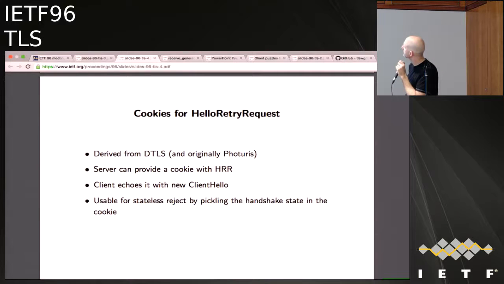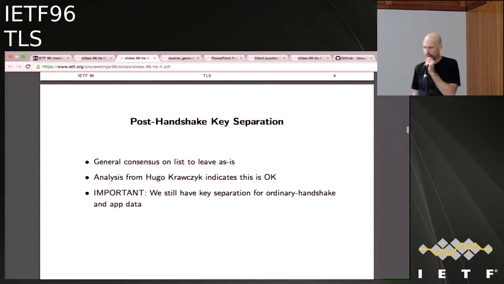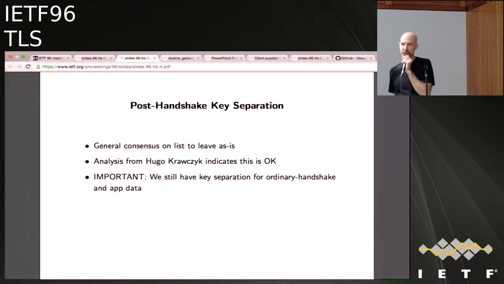I think we can skip this. Okay, so this is on the agenda as a real thing, but I think we actually got consensus. We had a really extended discussion at the last IETF and then at the post-workshop about key separation for the messages that are sent after the handshake is complete, namely the application data messages versus the key update and any post-handshake client authentication and the new session ticket.